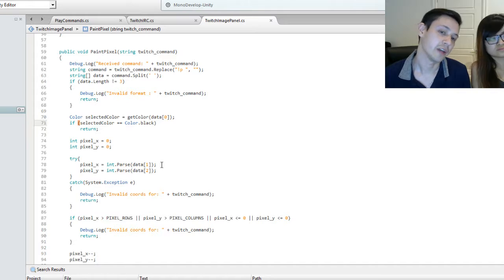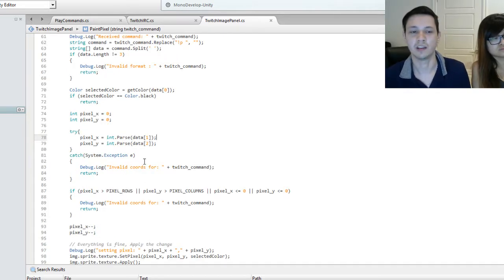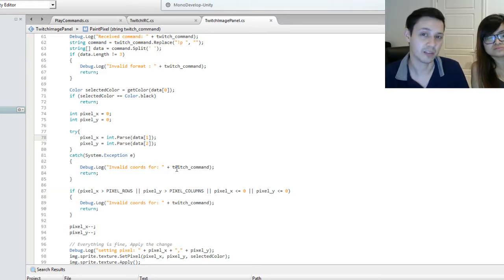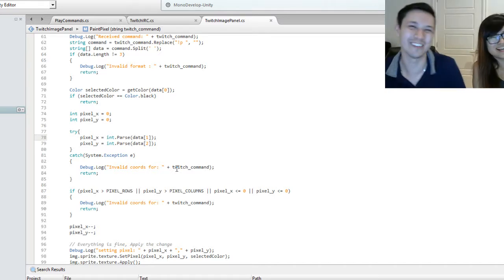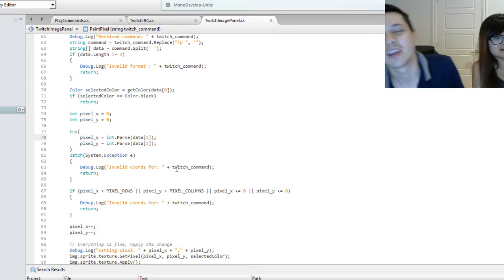Then I try to figure out the x and y that you guys typed in, and if it's not able to find any numbers, it will just fail. By the way, if the command fails, it doesn't say anything, because if lots of people flooded the chat with invalid commands, and we were to post something on chat every time somebody messes up, it wouldn't work.